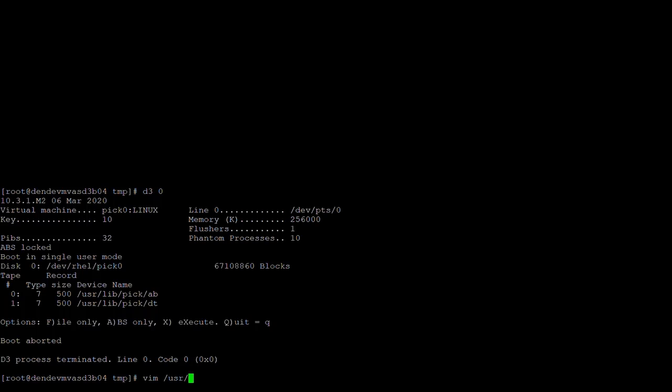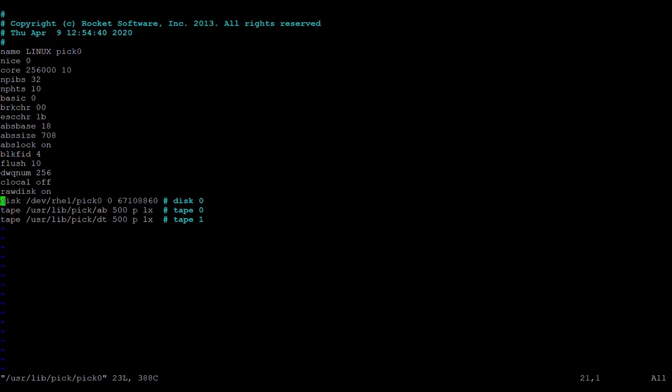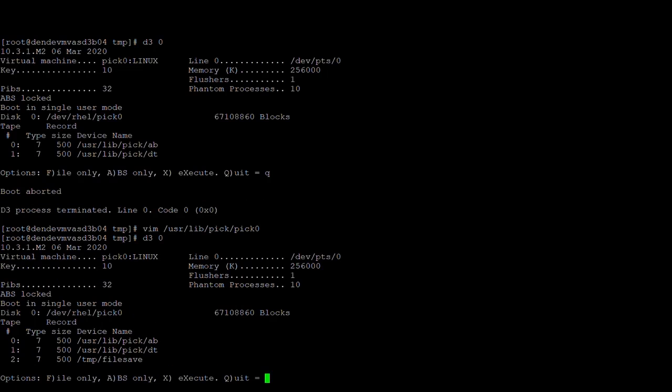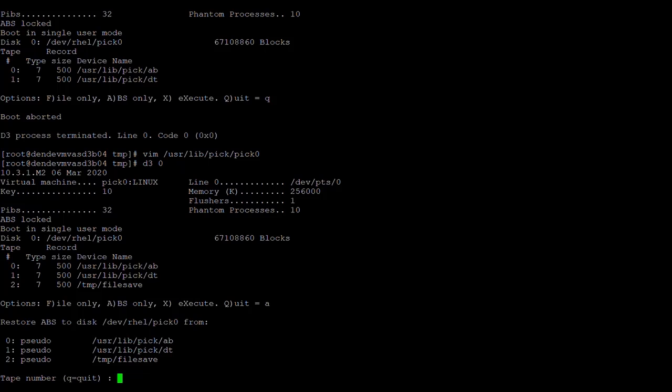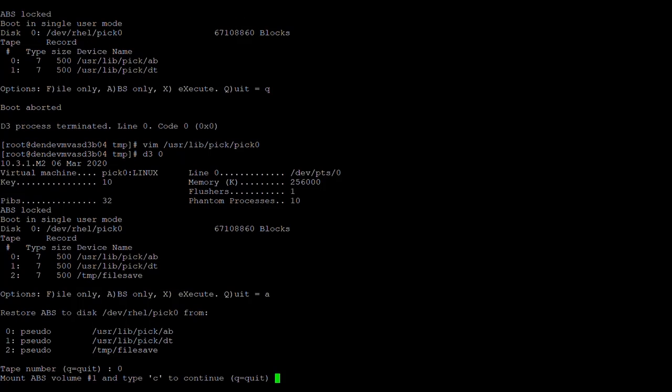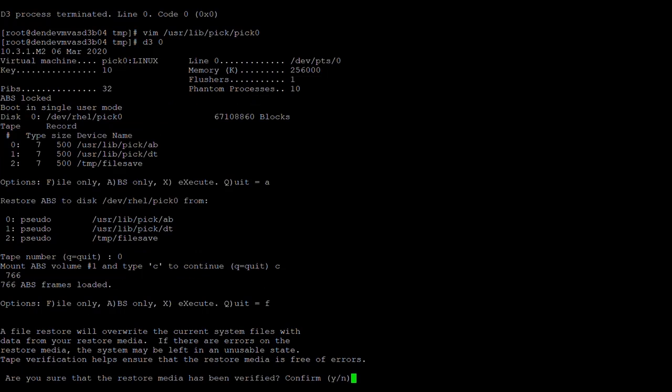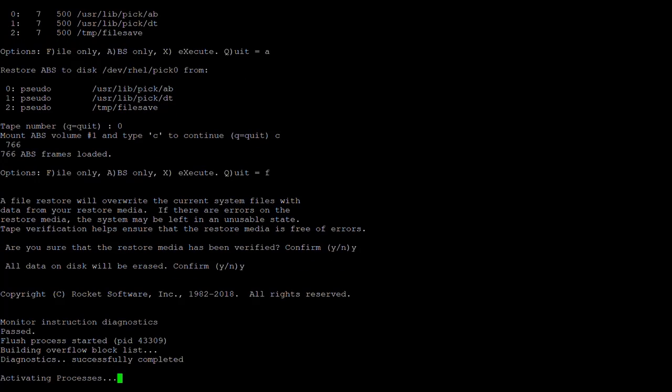So let's pick 0, come down here, and just change this one here to TMP file save, since that's where we put it. And just for consistency's sake, we'll update the device number. Then we'll go ahead and boot again. Load abs this time. Take 0, continue. And files, yes. Answer all the questions it asks.